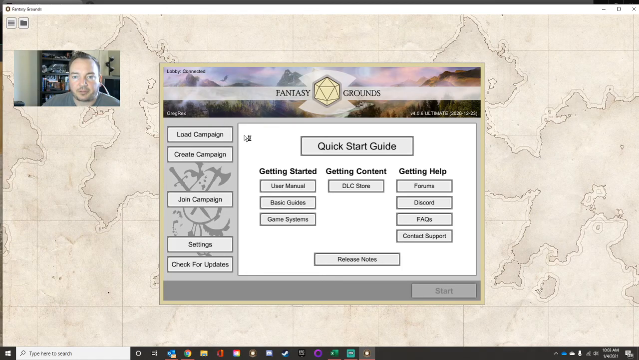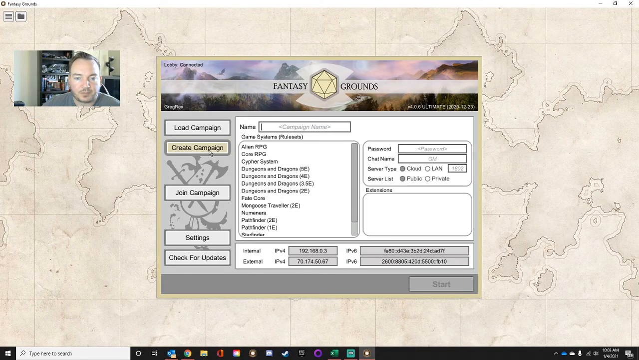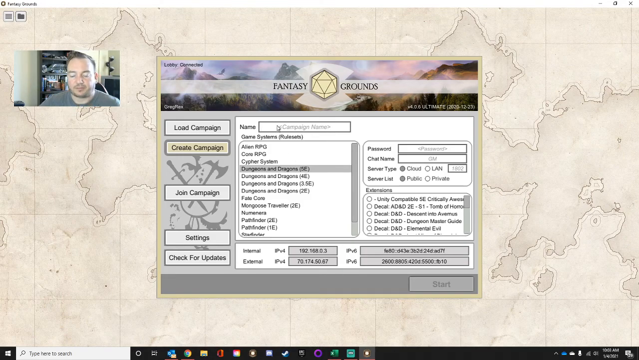All right. I'm going to create a new campaign. Go ahead and maximize this. Using the D&D 5e. This is the basic information. We'll call this Lost Mine of Phandelver. A little too long, so I'll just call it LMAP.